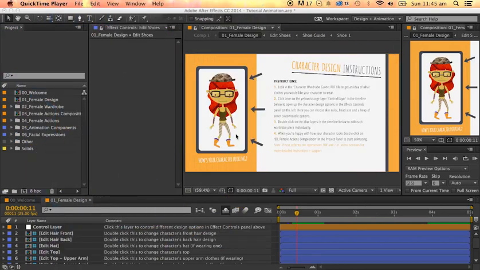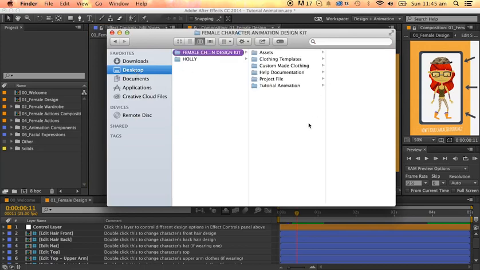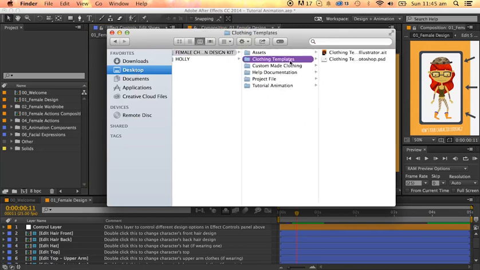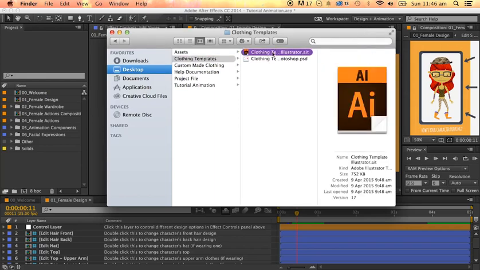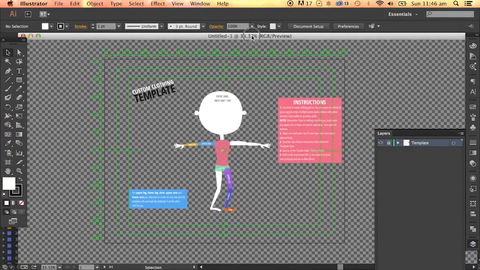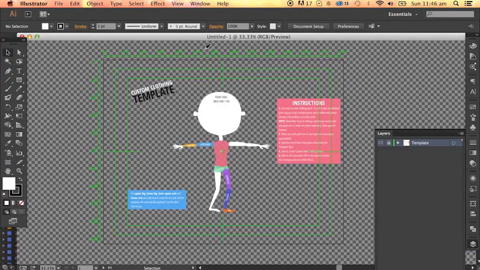Alright, so now I'm going to show you how to create your own custom-made clothing and hairstyles. To do this, you want to go back to your folder, and we'll start off by going through the Illustrator template. Here we go. So again, I've included some instructions just to make it super easy for you guys.